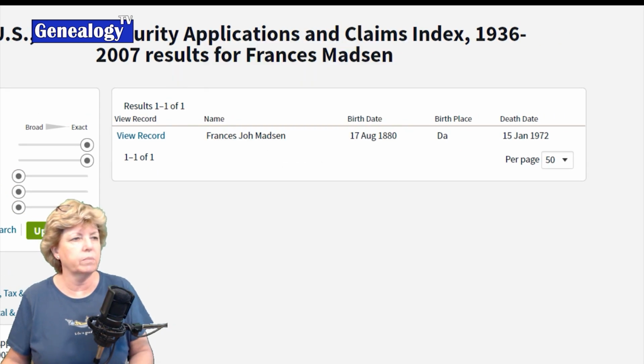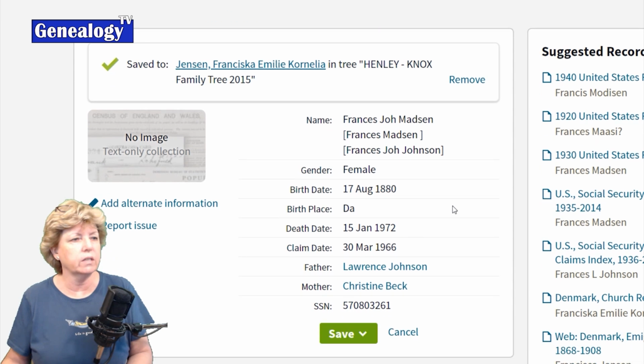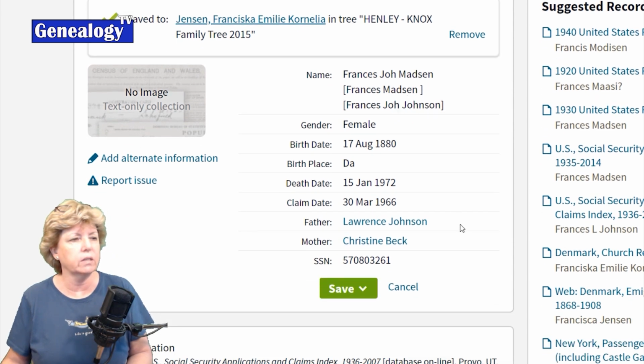Now notice that the spelling of the name is kind of goofy. That's because it started to put out her maiden name of Johnson. This is where I had corrected it. These brackets, I had corrected it a while back. But her father's name is now listed here as Lawrence Johnson. Her mother's name is Christine Beck. And if you'll notice, the last four digits of the Social Security number is 3261. That matches the other record that we found.